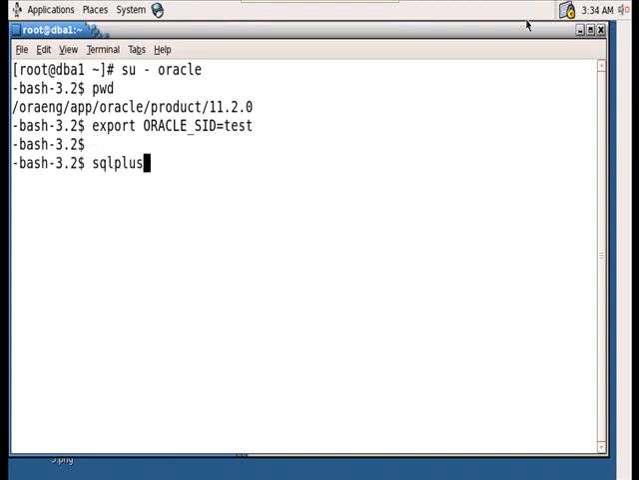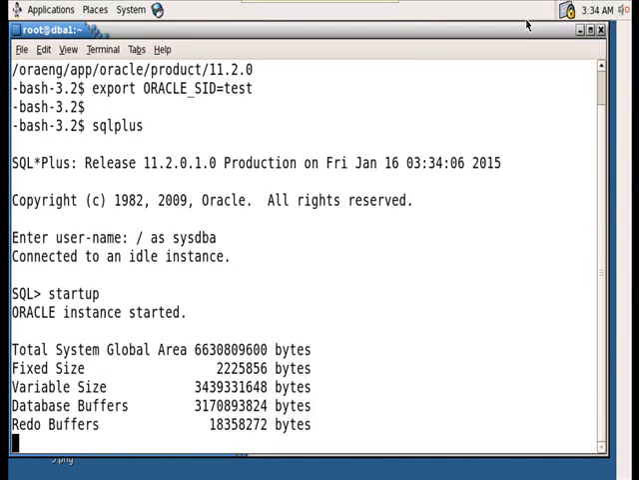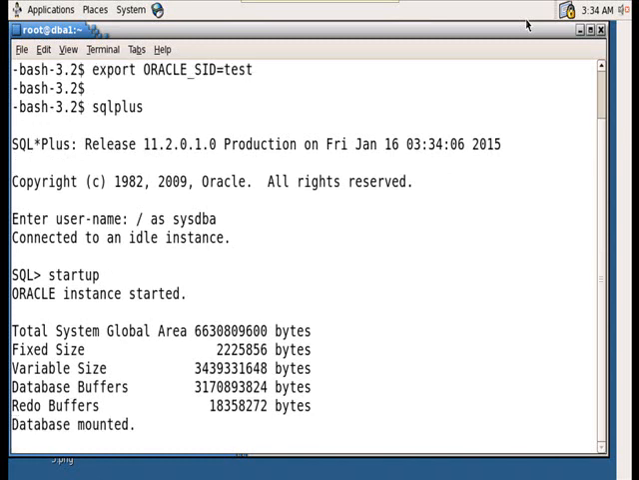Then SQL*Plus is used to connect to the database. SQL*Plus is a tool used to connect to the database, and we should give the username and password of the user you want to log in as, here / as sysdba. Okay, give the command startup. When we give the command startup, our database will be started, and we will see on which file our database is started, whether it is a pfile or spfile.